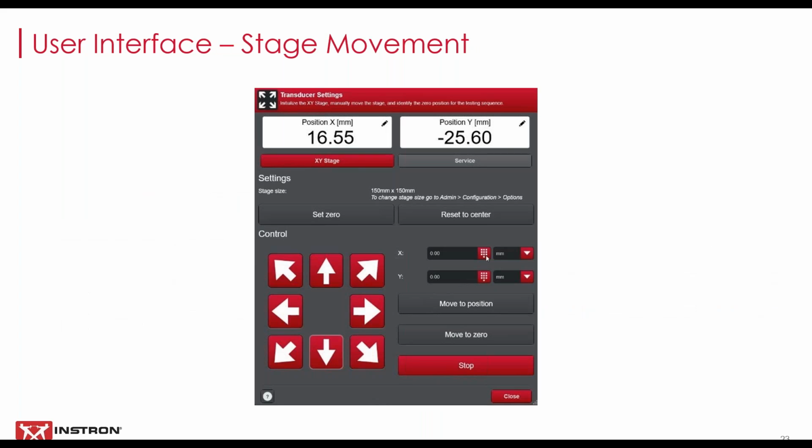The XY stage is moved using this Bluehill Universal screen. The arrows are used to move the stage in any direction, or the user can enter in specific X and Y coordinates and press move to position to go to that location. The user is also able to zero the stage at any physical point. The move to zero button will move the stage quickly to that zero location.